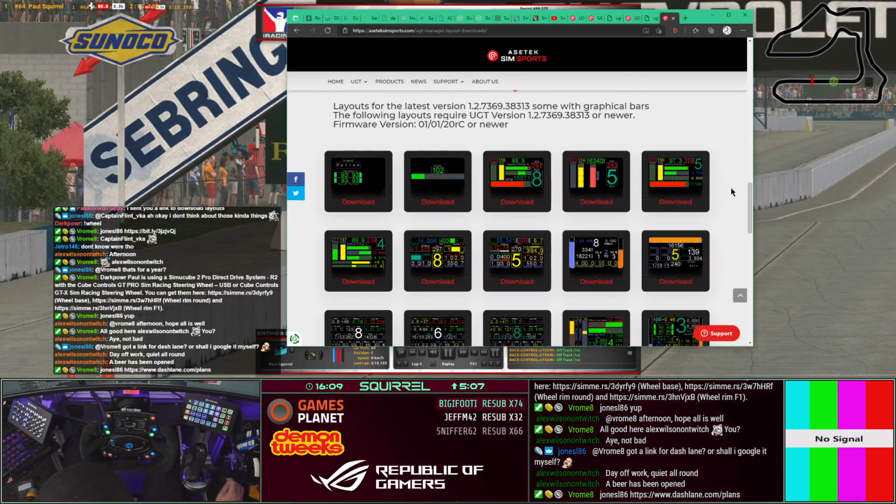Anyone got a link for Dashlane, or shall I Google it myself? It's literally put Dashlane into Google.